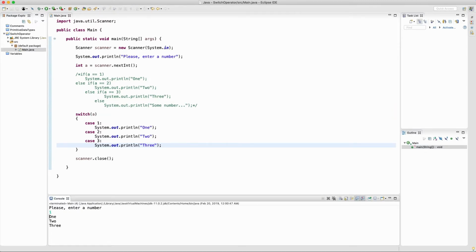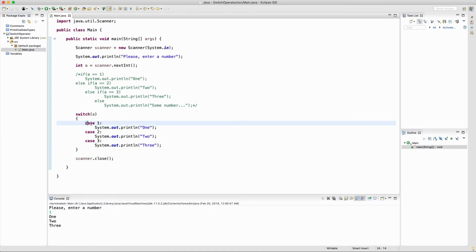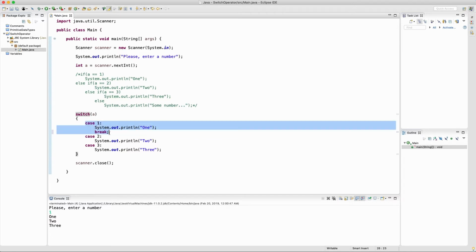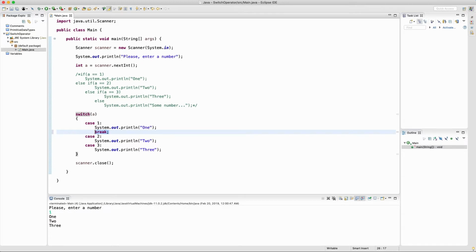If the user enters 1, for example, in this case we will see 1, 2, 3. Why is that? It's because this case is executed, but then the program didn't stop, and the next System.out.println and this line were executed as well. So sometimes we might need that behavior of the switch operator, but in this particular case we need to use the break operator. And this break operator says that we should stop execution of our case section right here at this particular point.